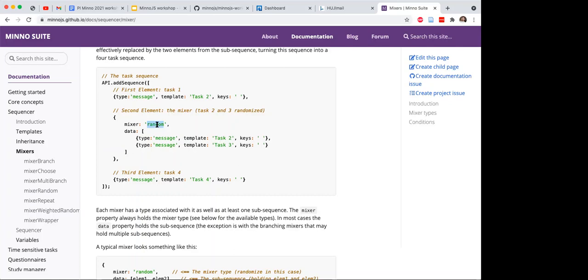A random mixer, for example, just displays all the objects within data in a random order. This is just so you understand the syntax. There's the mixer key that says what type of mixer this is, and data that holds a sort of subsequence that it can do all sorts of things with.